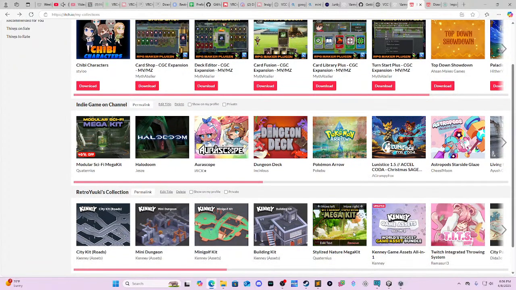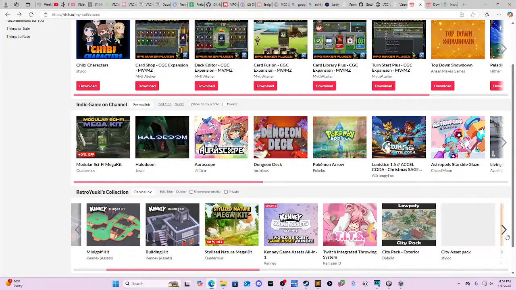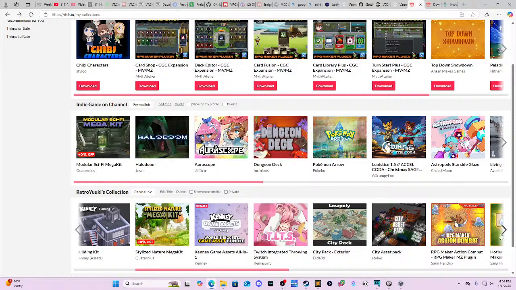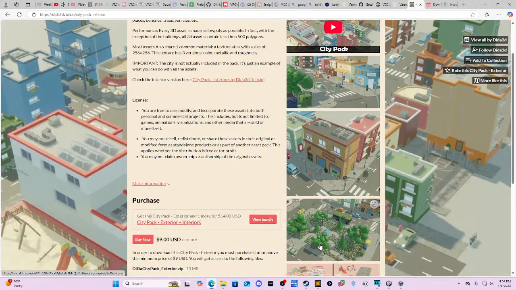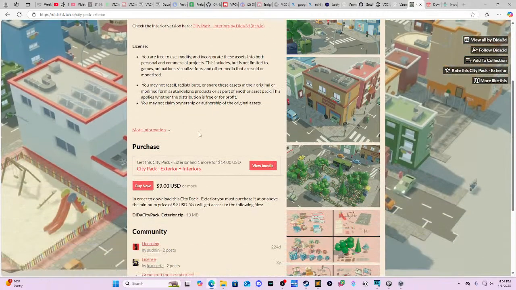You can also get the mega kit for a stylized nature. If you're doing game development, this is also another good spot for you. If you want a city pack, you can do that as well. So all this is available to you. Sometimes you do have to purchase this. This one does not have a free demo. Therefore, you must purchase this. You cannot get this for free.